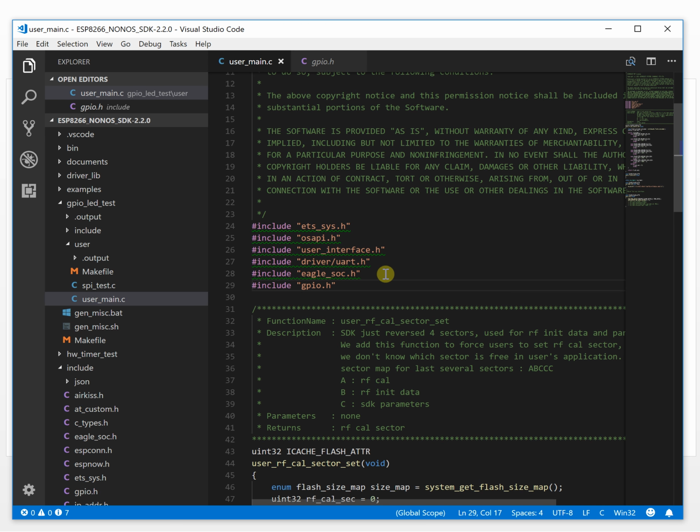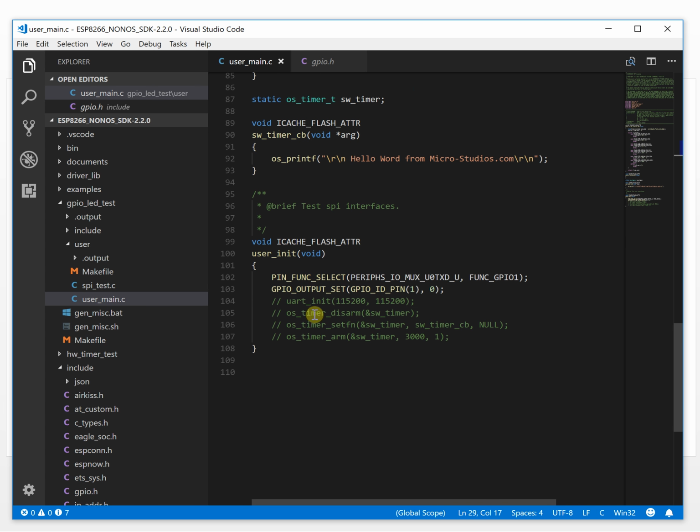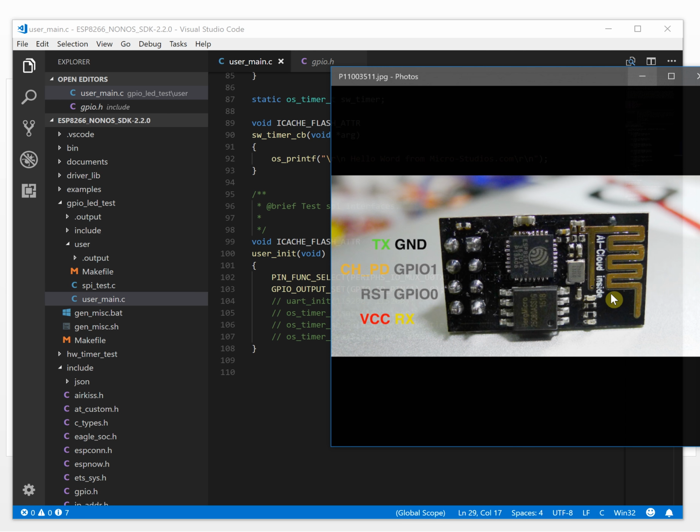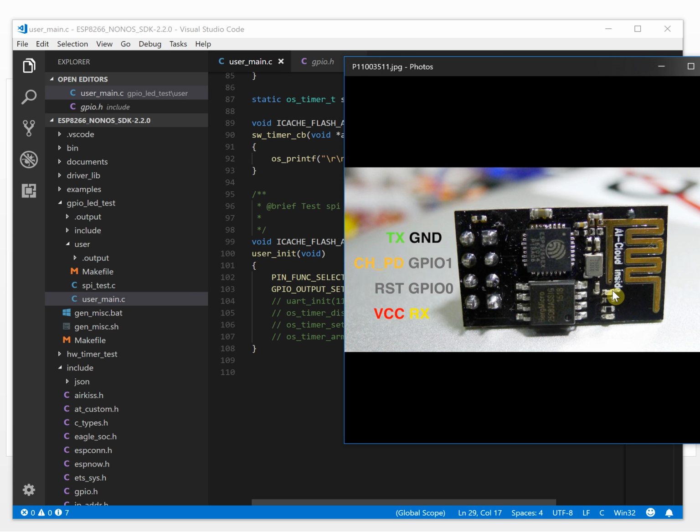So the next step is to compile and run it to see whether this LED will turn on or not. This is a red LED. It is a power LED. When the module is powered on, it is always turned on.